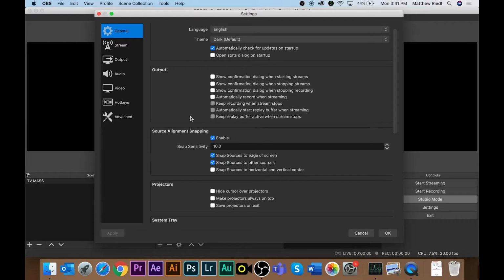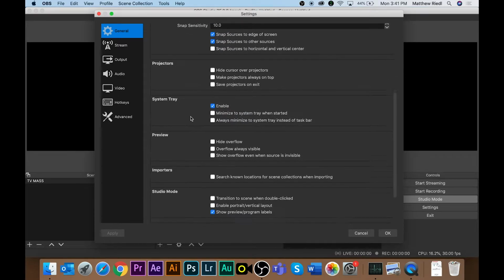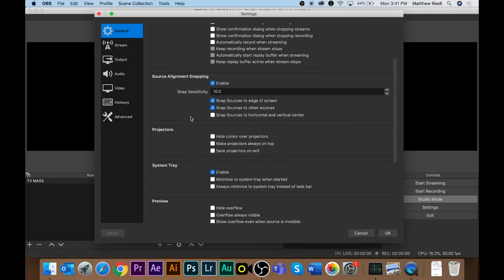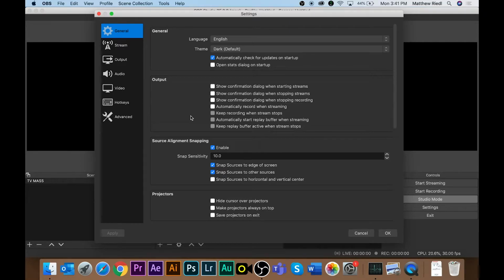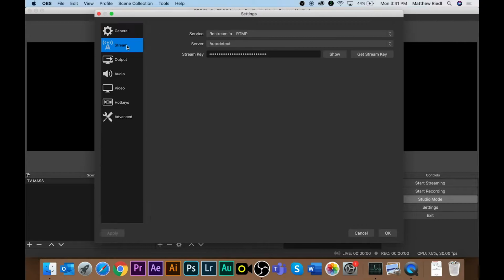There's not really anything that you need to worry about here. All of the defaults are good, and I wouldn't change anything unless you had something specific that you wanted to do. This is the big one here. You click on the Stream tab, and this is what tells OBS where you want it to stream. By default here, it's set to Restream, which is the service that we in the communications department subscribe to that lets us stream to multiple places at the same time.